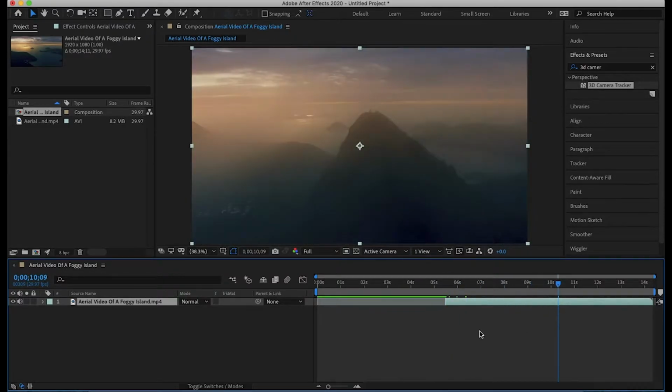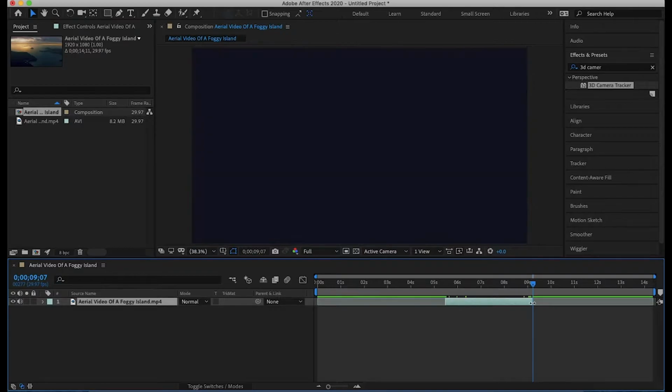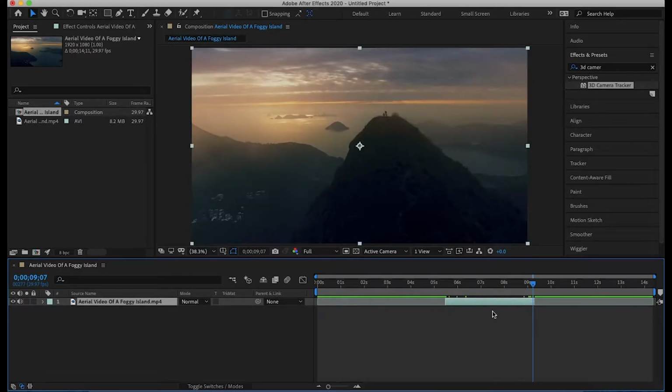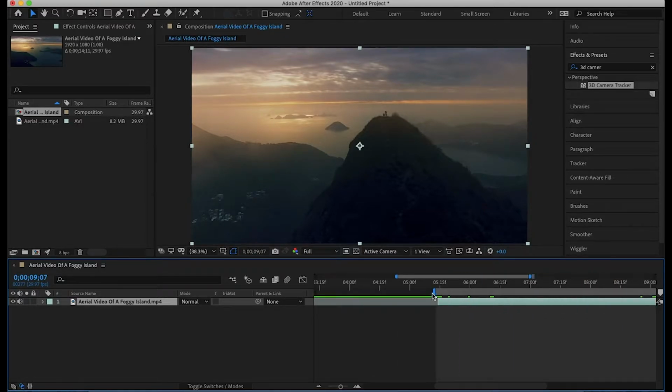Just come forward a little bit. That's a bit too much. Maybe something like right there, even a bit more. Right there seems good. 9 seconds. Crop it to right there. Go forward, and then we can also select this and close it so it matches with that. You can zoom in just to make it perfect. Same thing with this.